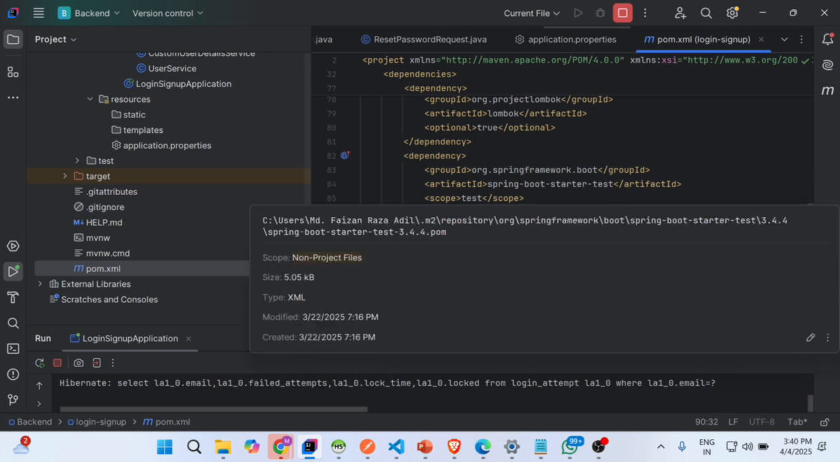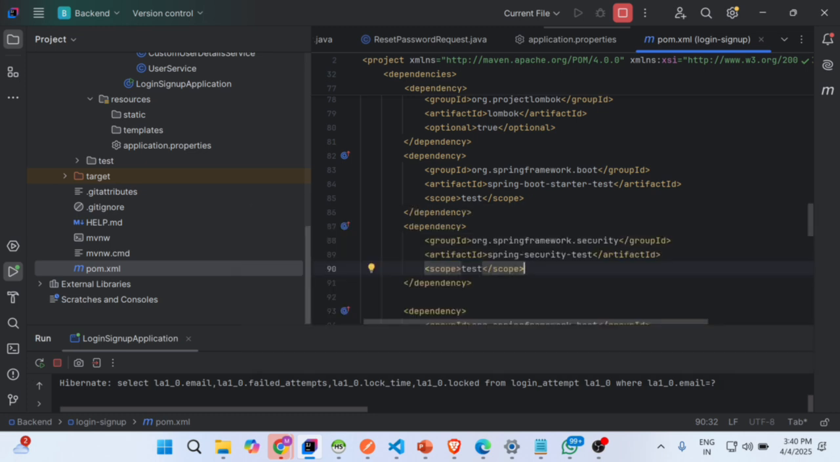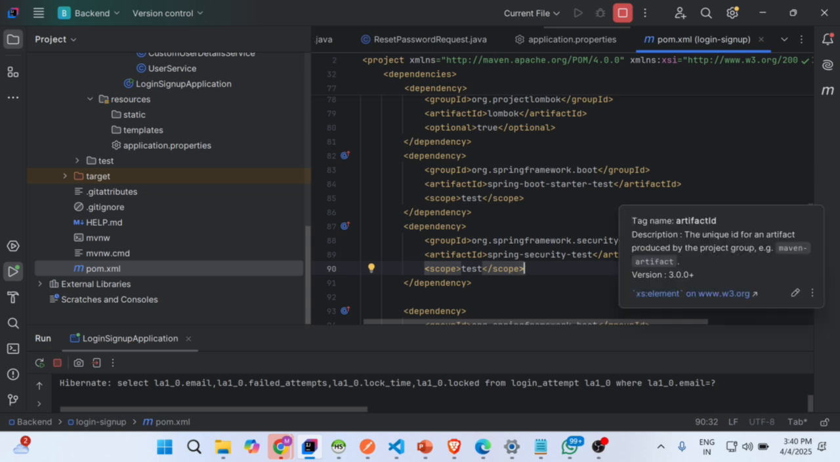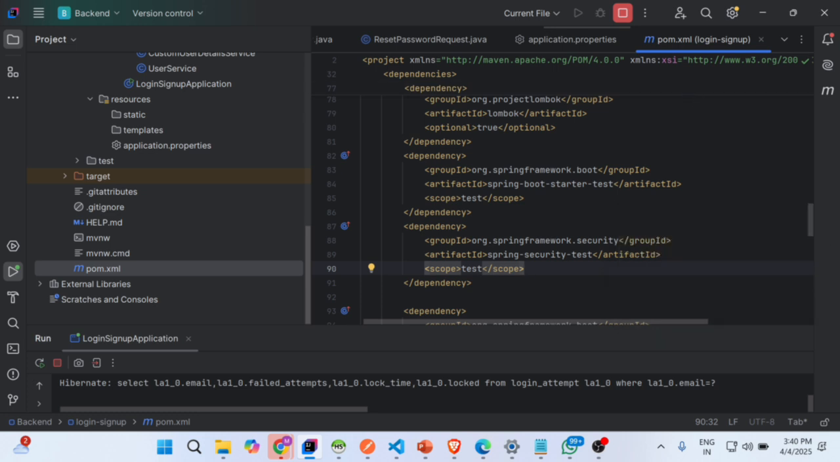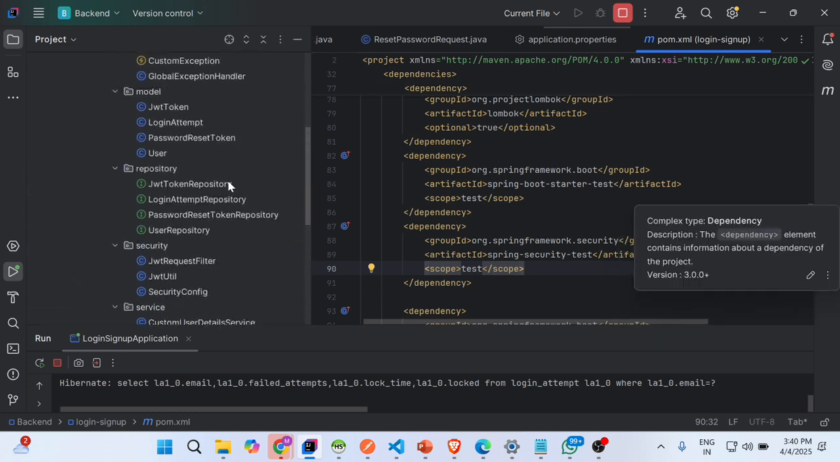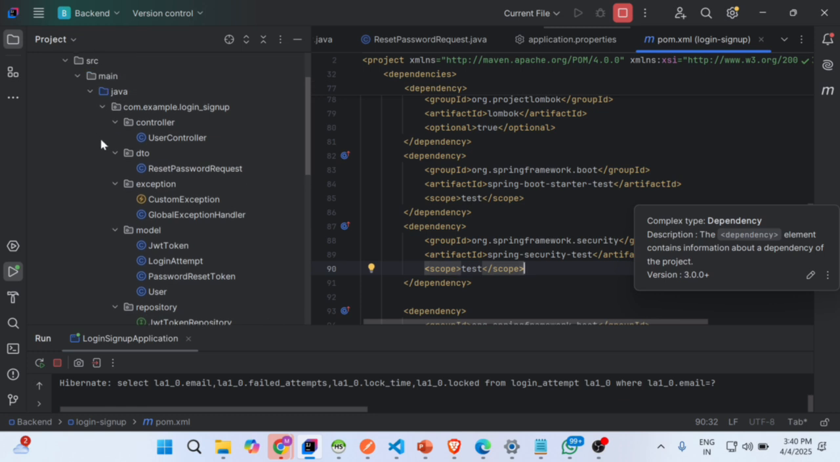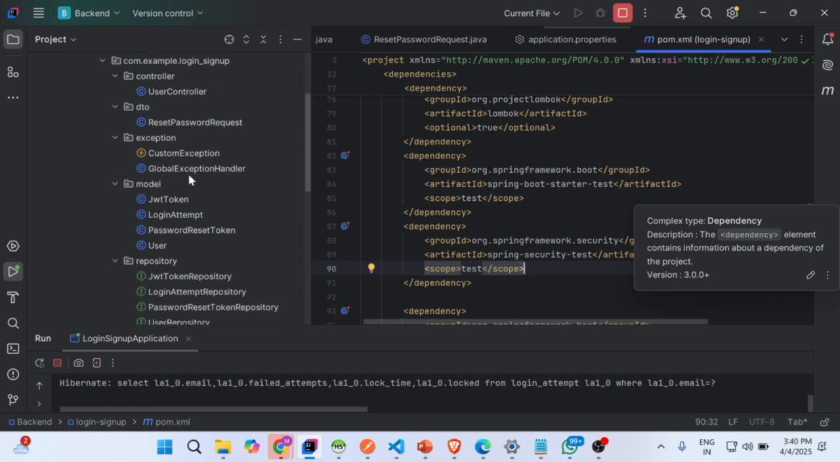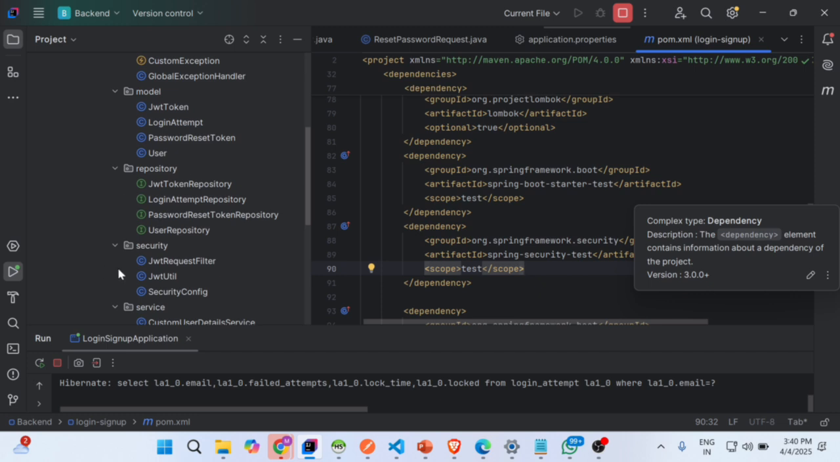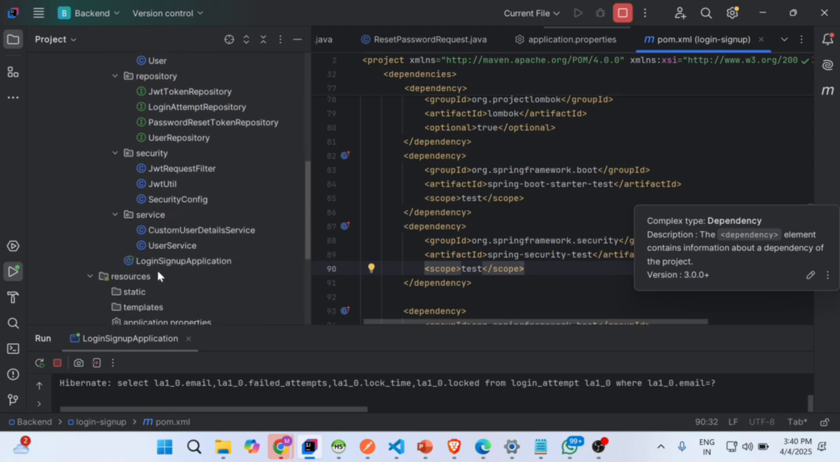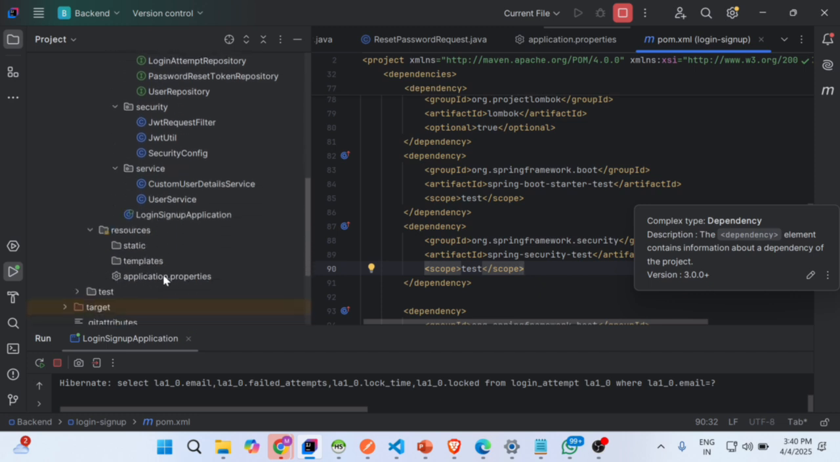And Spring Boot Starter Test is used. It provides testing utilities for Spring Boot applications. Now I'll show you how it works. This is the MVC architecture where we have controller, model, DTO, exception, repository, security, and service. And here we have the application properties, where we have the app passwords.